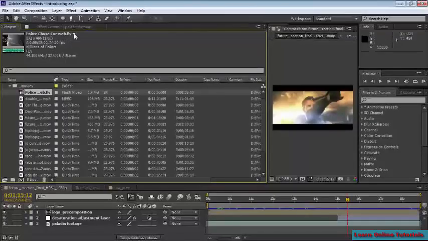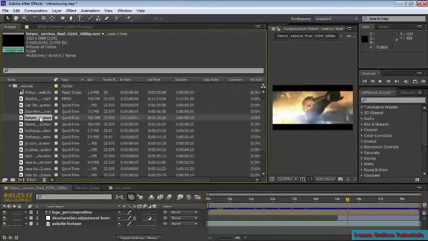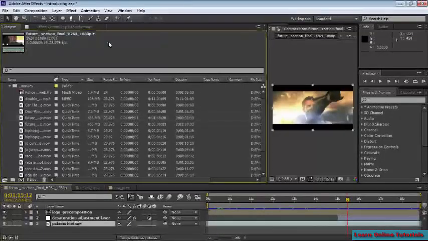Also, you can see how many times it's been used by clicking this triangle. This footage item is not used anywhere in this project. If we select instead this footage item, we can see that it's used one time. If we click the triangle, we can see where it's used. And by clicking this, we go down to the layer that the footage item is the source for.